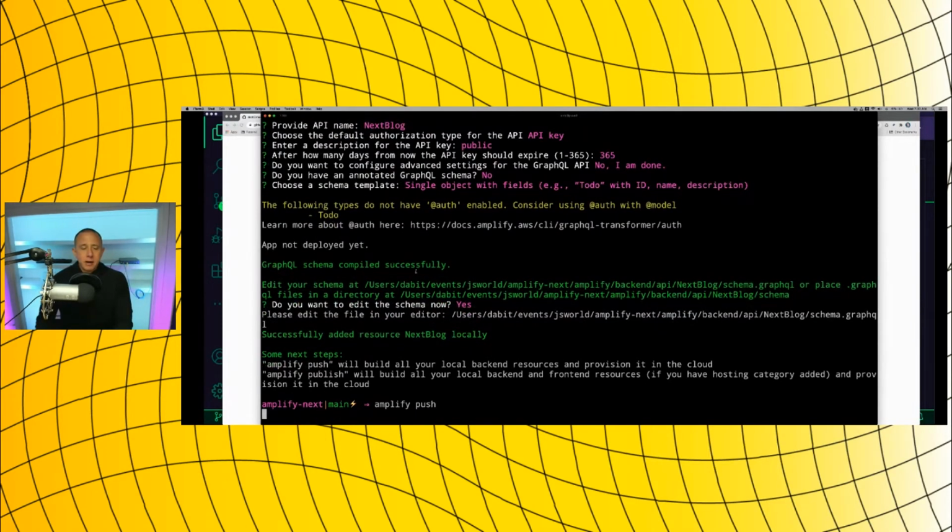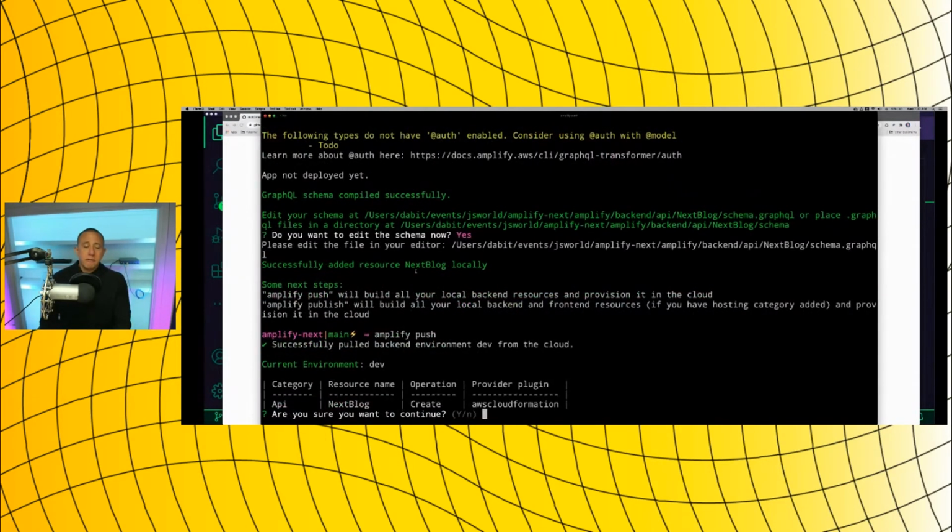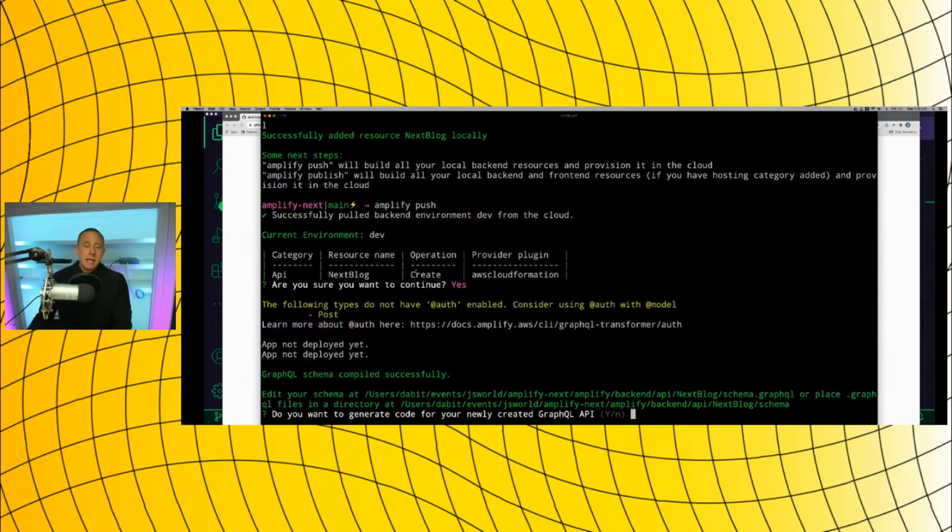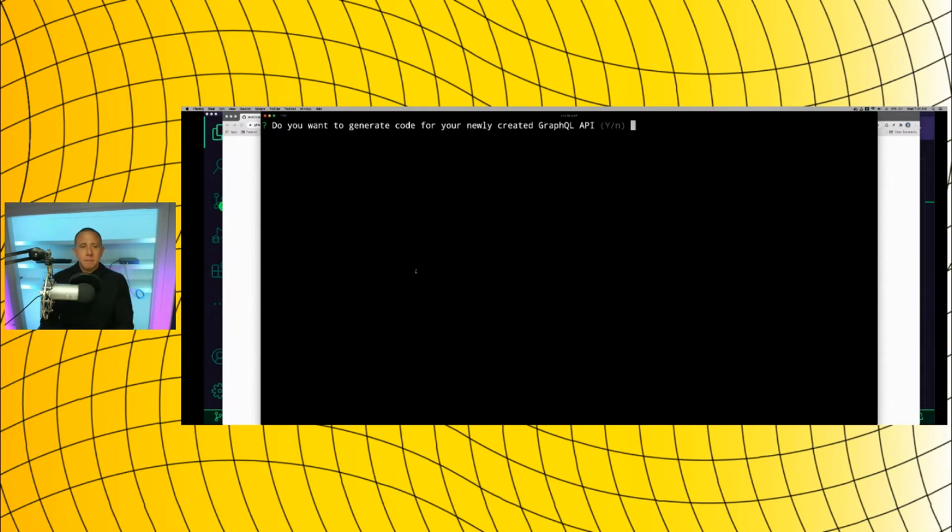What's going to happen here is it's going to walk through a few steps on the initial deployment. And what it's going to set up is GraphQL code generation. So let me go ahead and bump this up. And what it's going to say, do you want to create code for your new GraphQL API?